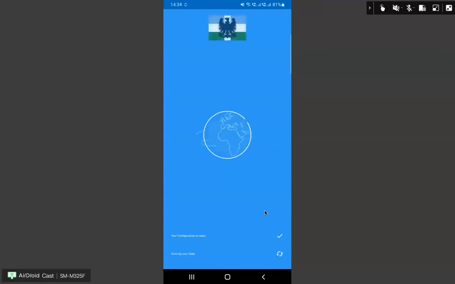So my configuration is synced now and the app is syncing the data. Okay. So once your synchronization is complete, this is the landing page of the app. You'll see a list of programs to which you have access to and the number of people who are currently enrolled in the program at the clinics which are assigned to you, to your respective user.